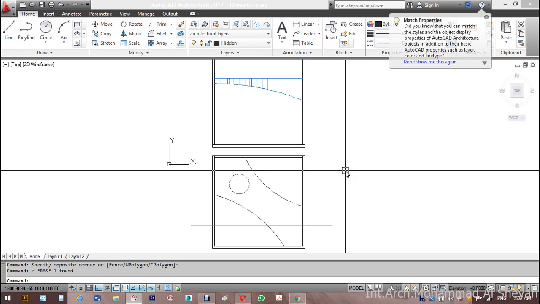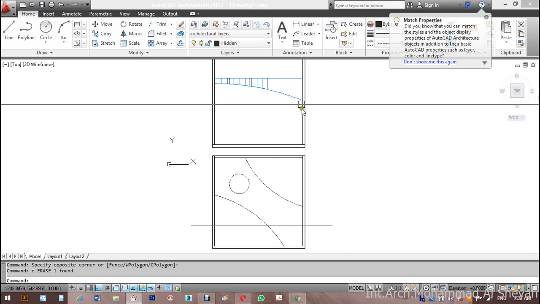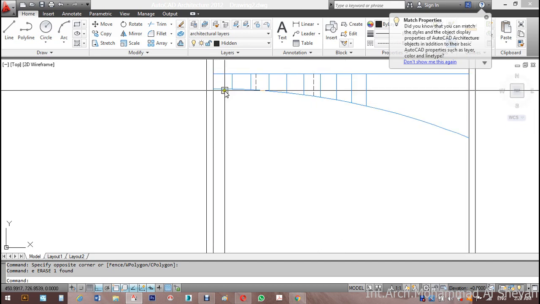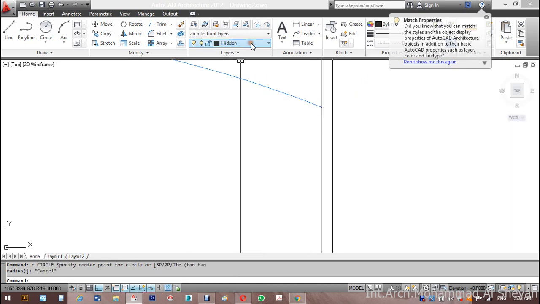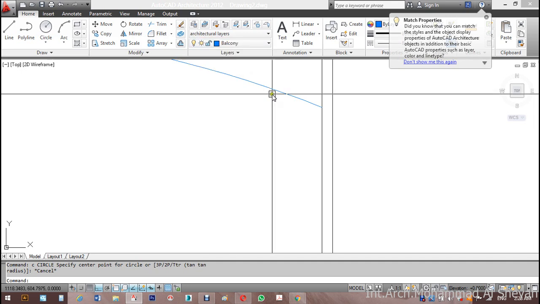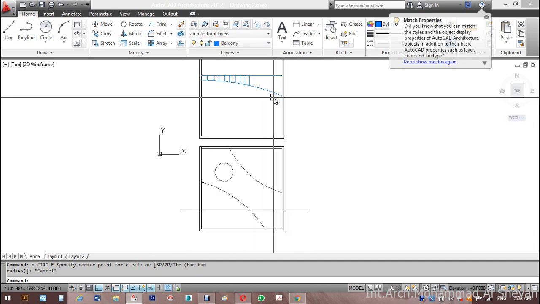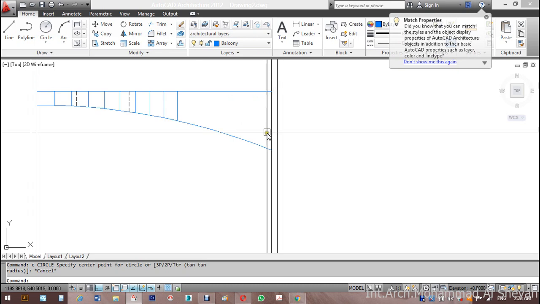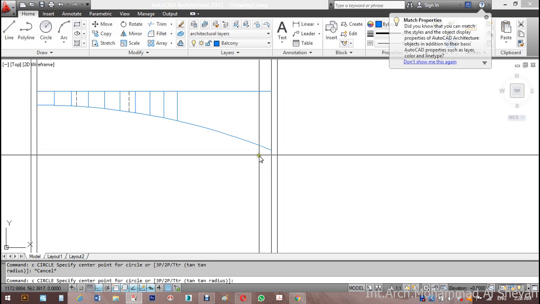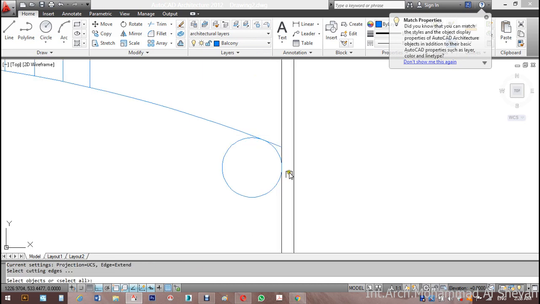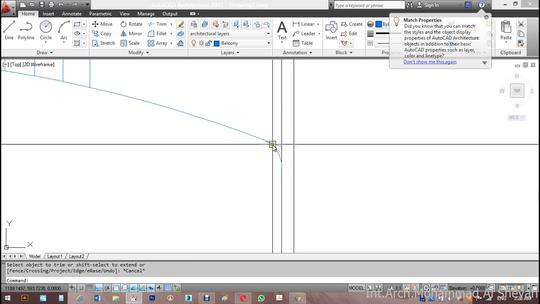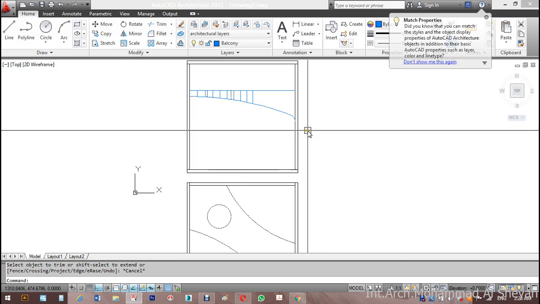Okay, now let's assume that the shape is rounded at the edges. So let's choose again balcony. Okay, C, enter, T, tangent, tangent, 50, enter. So it's rounded now.